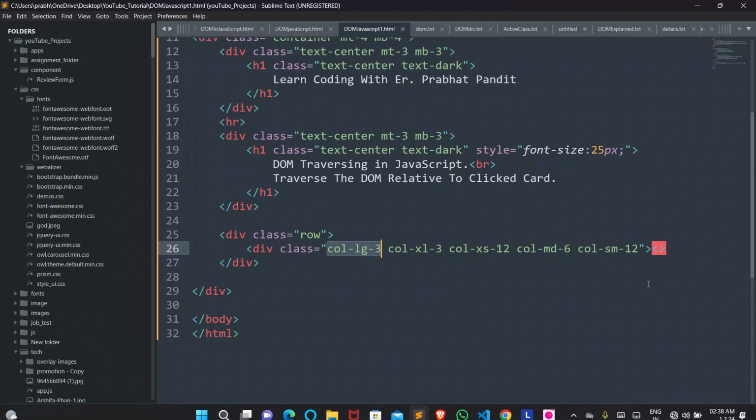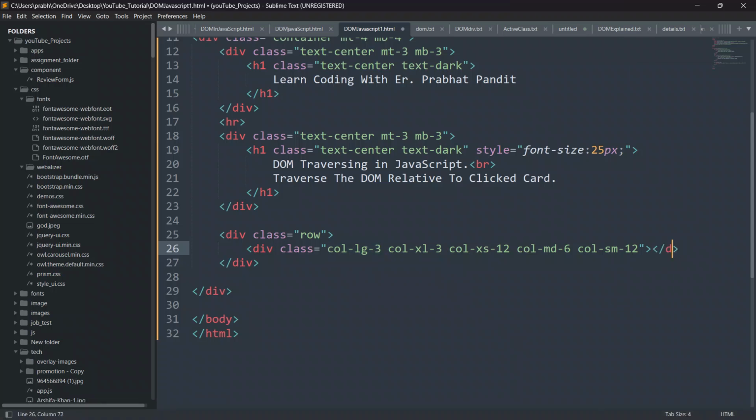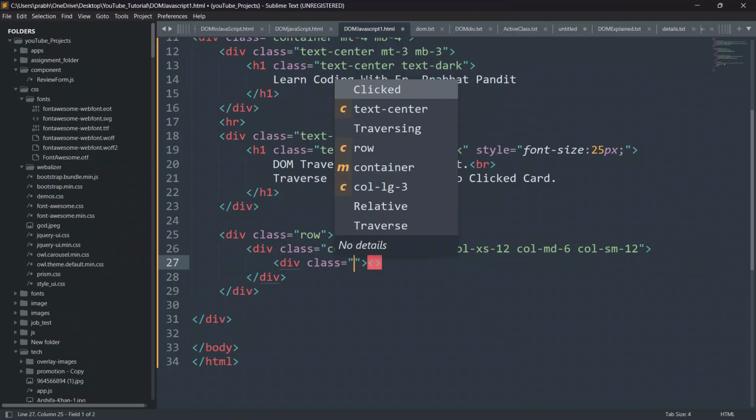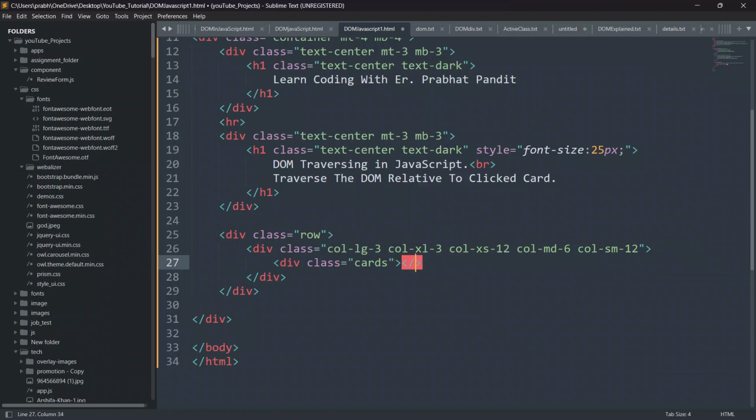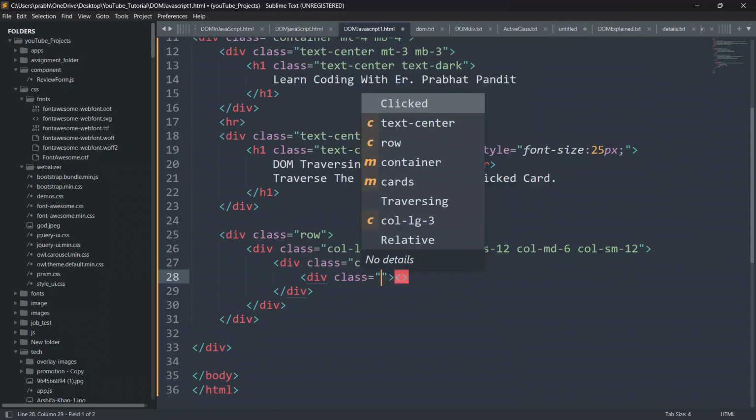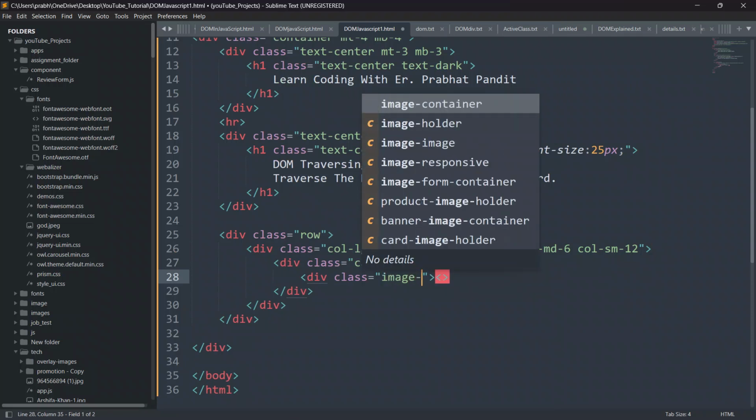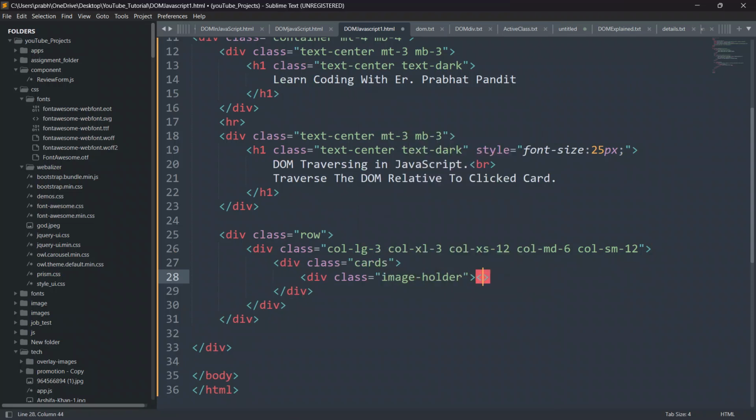Close this div first, and inside this div I'm going to create another div. Give the class as card only. Close this div, and inside it I'm going to create another div with the class image holder, for holding the images.